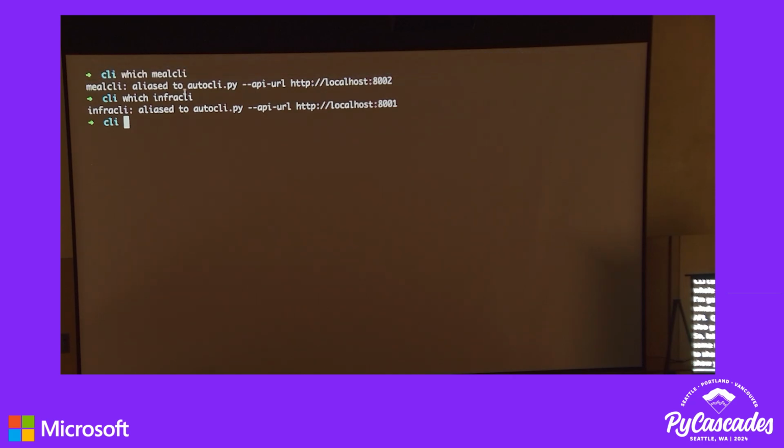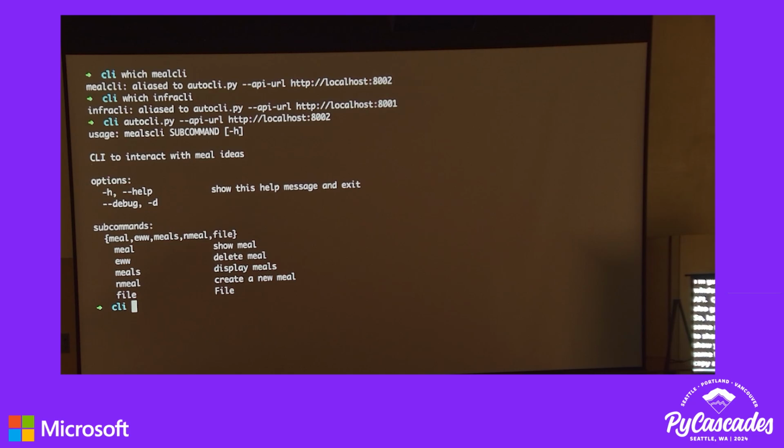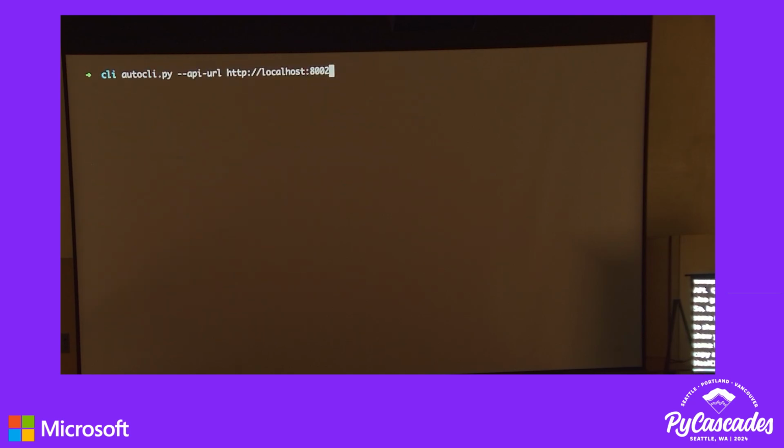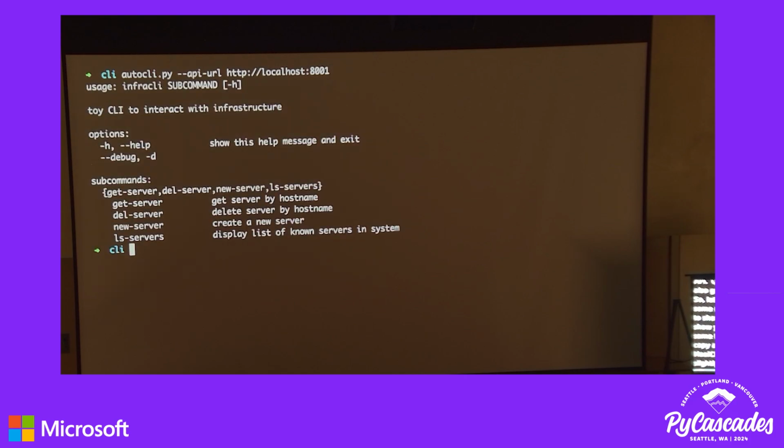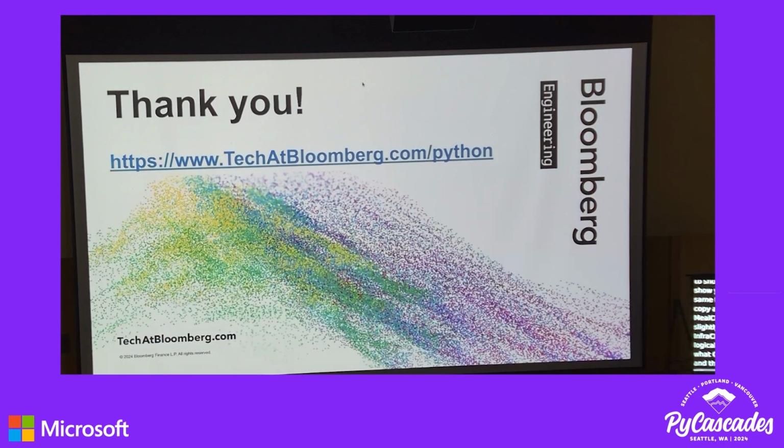They both are just a program called auto CLI pointed at a specific URL. Copy and paste is hard at this angle. So if I point auto CLI at meal API, you get meal CLI. If I just change the URL slightly and point it at infra API, you get infra CLI. That's one physical CLI code base for any number of logical CLIs you want to implement, depending on what API you point them at. And when you want to change the CLI, you just update the API and the CLI gets updated for free. That's all I got. Thank you.